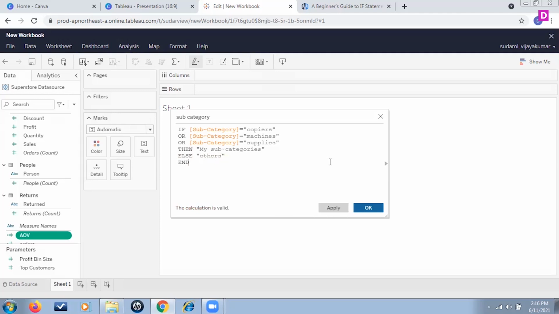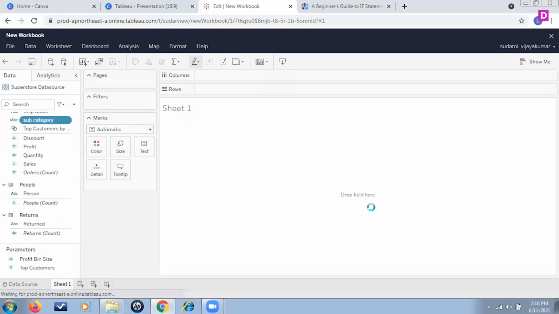So now you can understand very clearly that all this calculation is saying that if the dimension member of the subcategory is going to match copier, machine, or supplies, I want the data to be classified as my subcategory. If the dimension member is something else other than those three, I want the data to be classified as other. So you can clearly understand that we have made use of a logical condition for this particular statement, and in fact we have made use of several logical functions that we just went through earlier. Now it is created. Now click on OK. It's done.